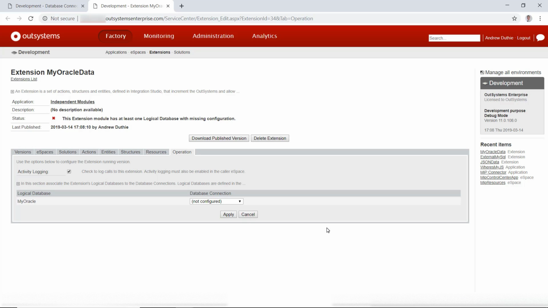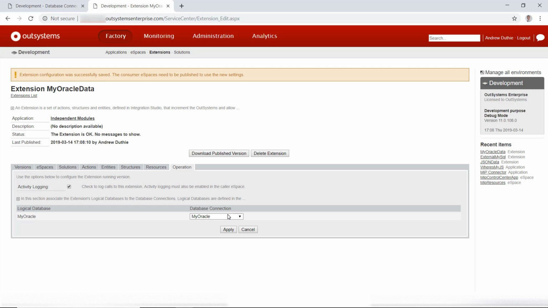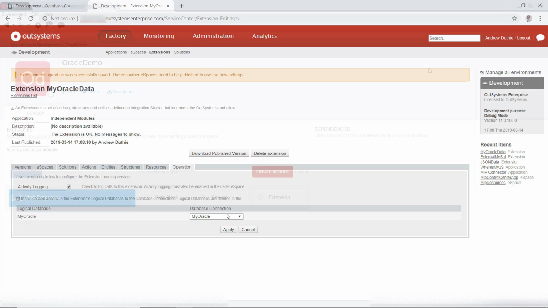This then opens the extension in Service Center, and you can see the error that I'm receiving here is that it has one logical database with a missing configuration. All I need to do is tell it which connection string I'm connecting to, which in this case is my Oracle. Click Apply, and now we can use our extension inside of our applications.